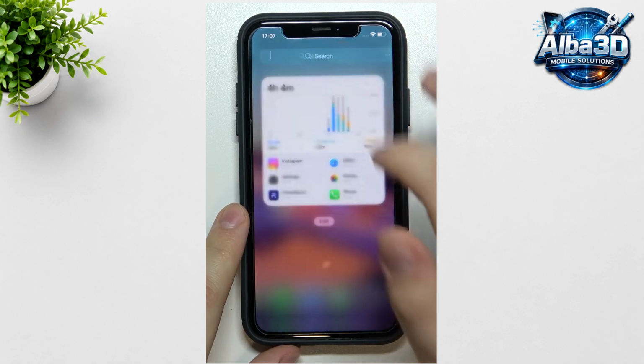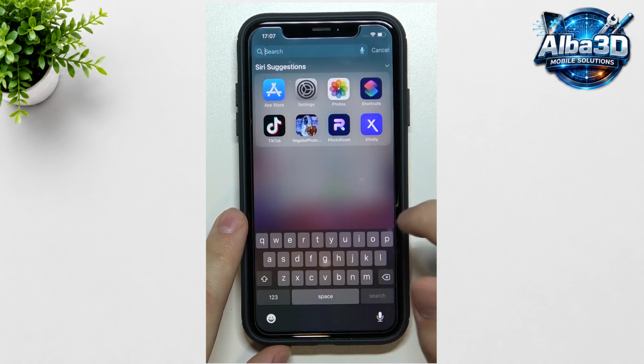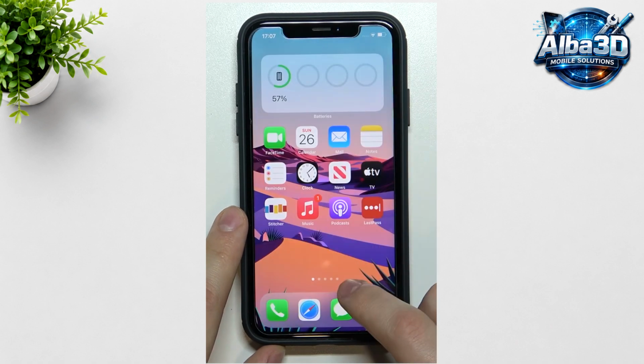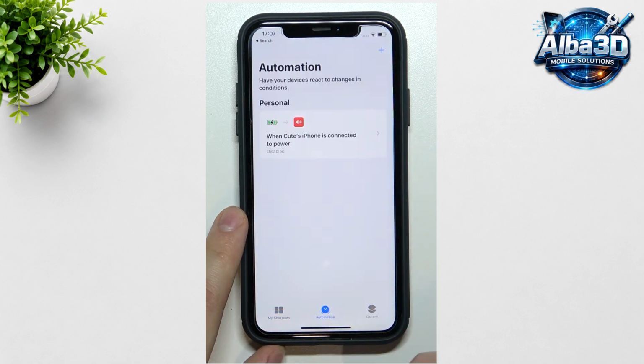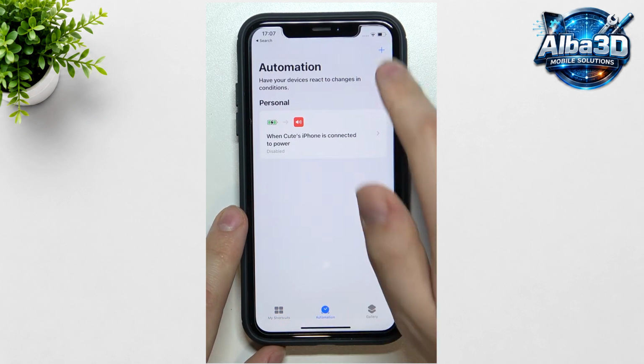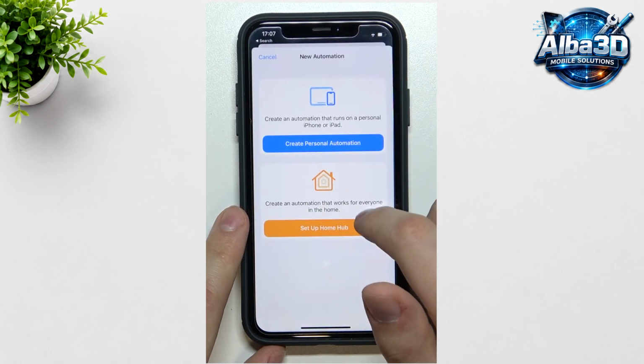First, open the Shortcuts app. It looks like this. If you don't have it, you can download it from the App Store for free. Once in the Shortcuts app, go to the Automation tab at the bottom, tap the plus sign at the top right, and create a personal automation.